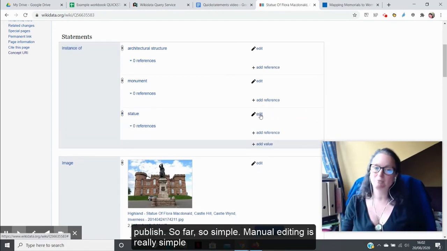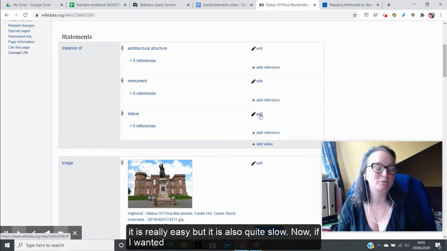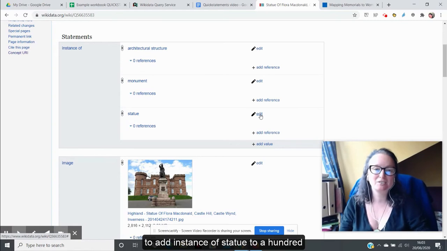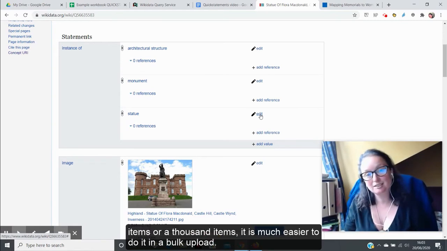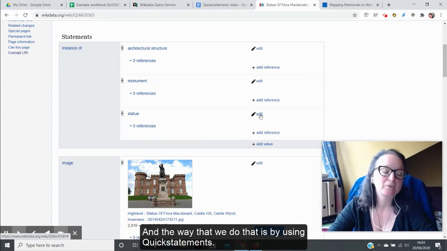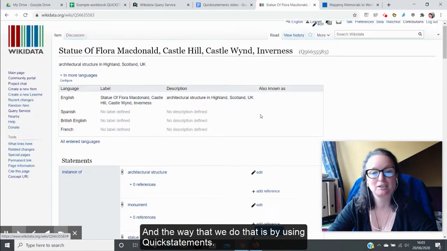So far, so simple. Manual editing is really simple, it's really easy, but it's also quite slow. Now, if I wanted to, say, add instance of statue to 100 items or 1,000 items, it's much easier to do it in a bulk upload. And the way that we do that is by using QuickStatements.